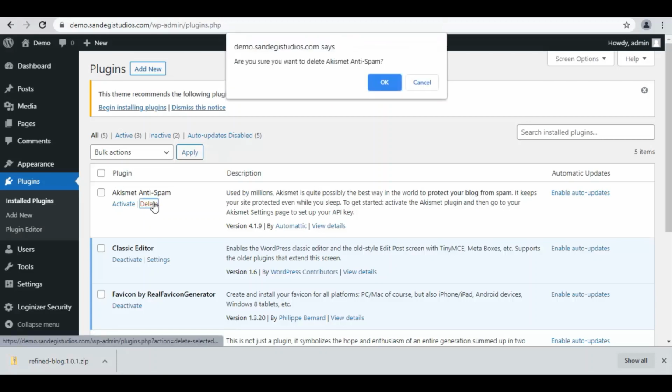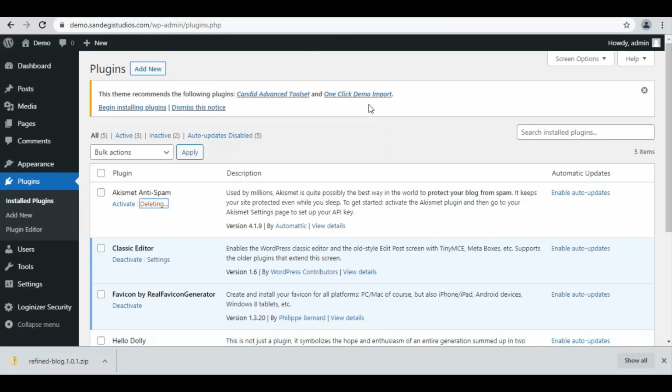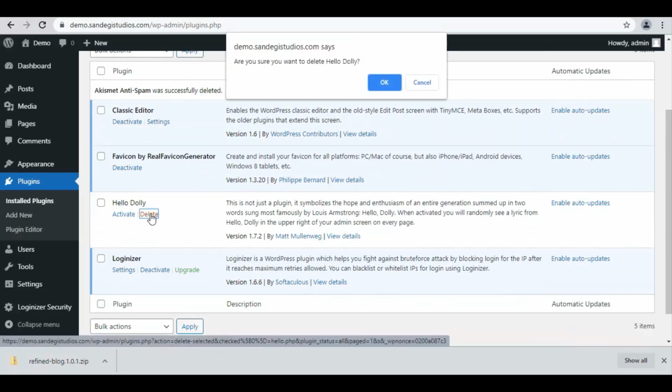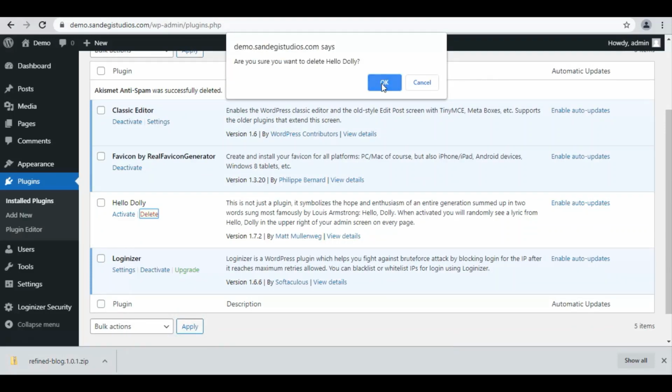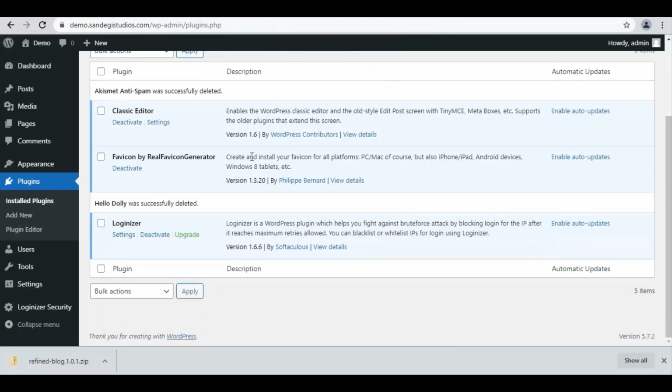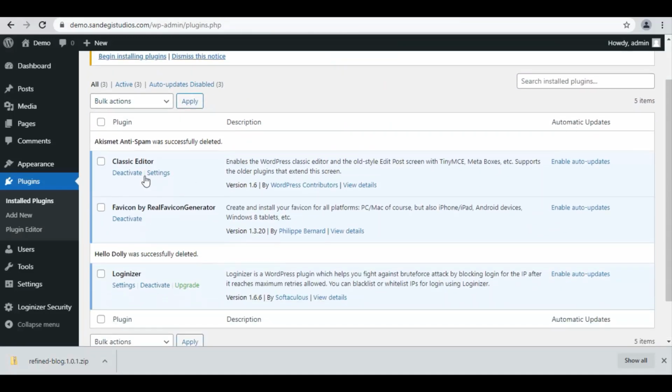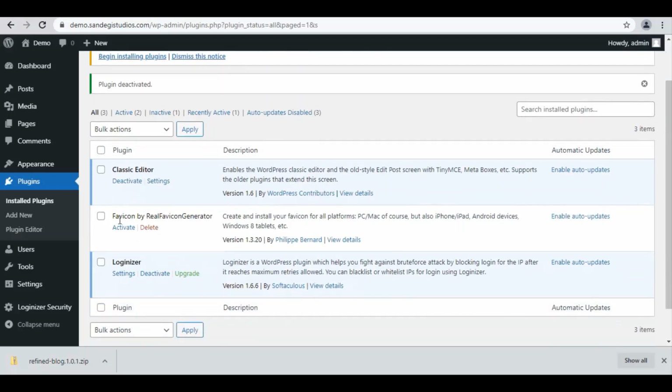Below in the list, we have Delete option to delete any plugin we want. Just press Delete and press OK in the notification. As you do so, you can see that the above metrics will update automatically. Then we have Deactivate options on certain plugins, which are active right now. Once you deactivate them, you will get options to activate it or delete it.